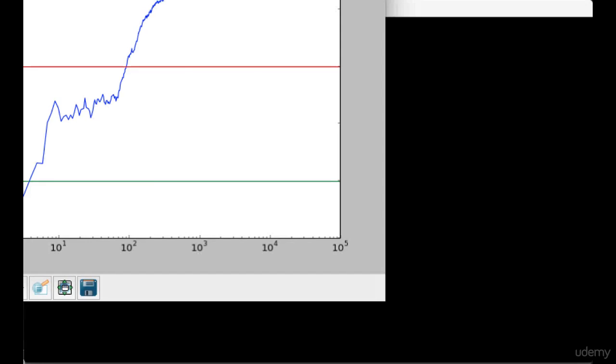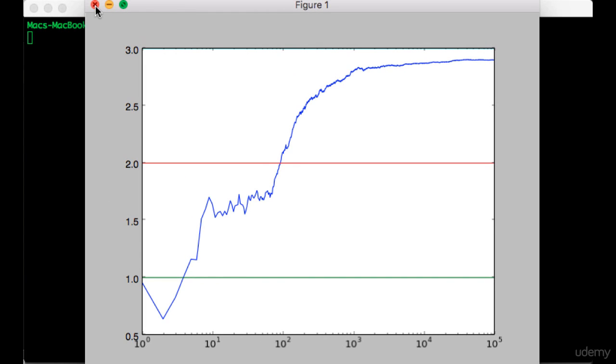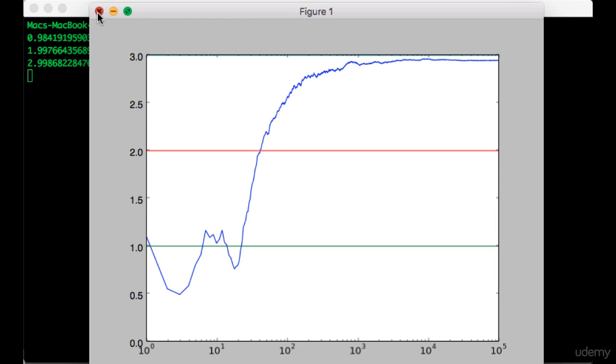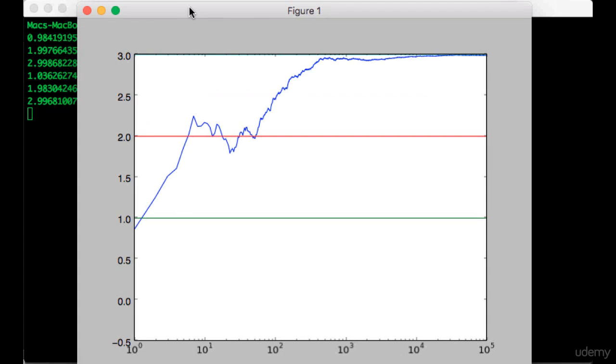Okay, so this is with epsilon equals 0.1. This is epsilon equals 0.05. And this is epsilon equals 0.01.